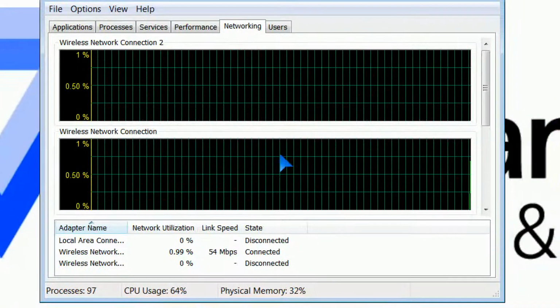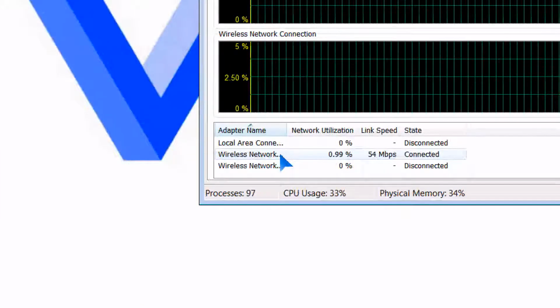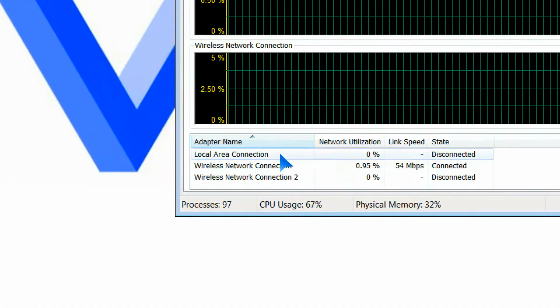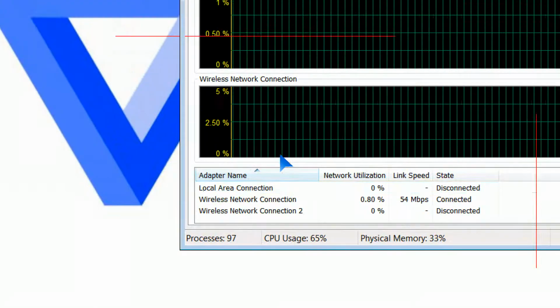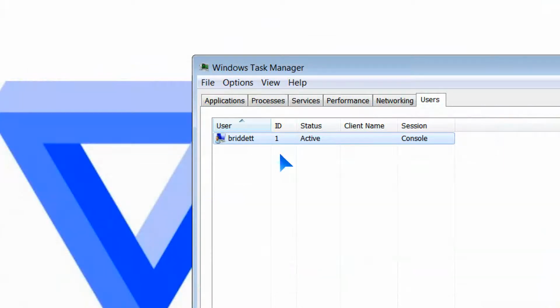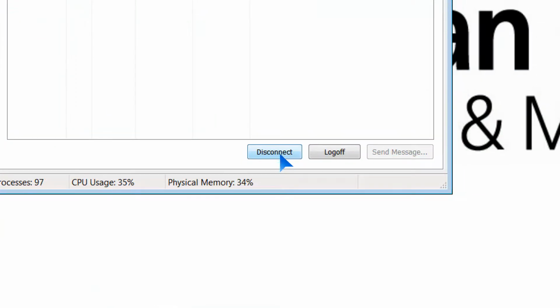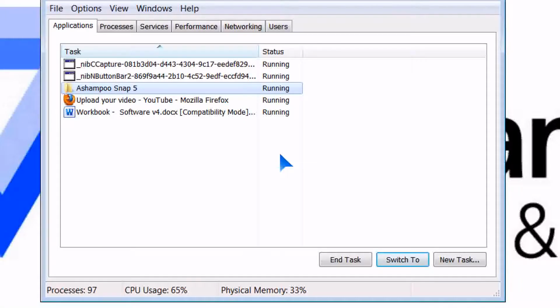Networking, simply showing my network connectivity, how much throughput I'm having, and as you can see at the present time, I'm connected wirelessly through my main wireless connection. If I was in the office environment, I would expect my local area connection to be the one used. And users should show the amount of users. If I have other people connected to this machine, say they were logged in and I've had a folder shared out, for example, this will actually show the users logged into that shared folder. I can disconnect them from this panel. So, in an overview, that is Windows Task Manager.